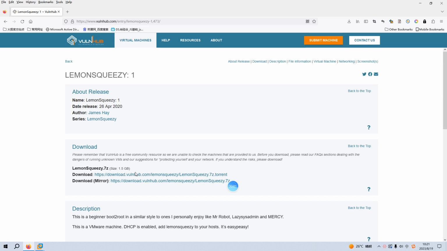Okay, we are back. Today I'd like to continue our series of Vulnhub. The virtual machine would be LemonSqueezy 1. I will add the link into the description section below so that you can download this virtual machine.